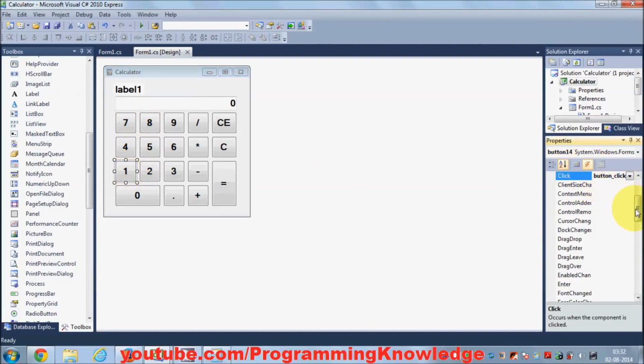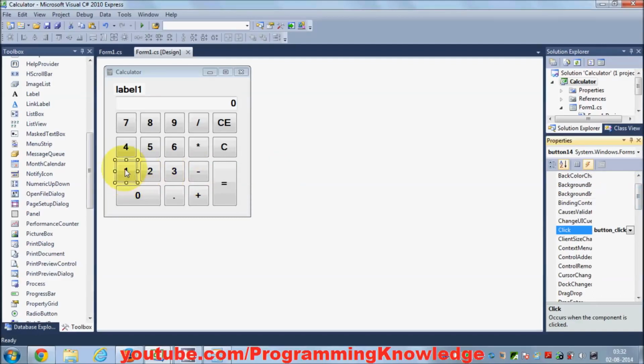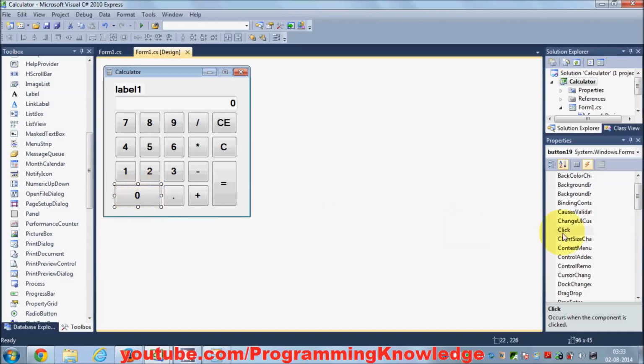I will go to this button click event. I will select this button 1 and go to the events, click event, and copy this method which I have provided, which is button click. Just copy this method or this event, whatever you want to call it, and go to all the numbers. I will start from 0. Just select this 0 button, go to the click event property and paste the same event, button click, here.